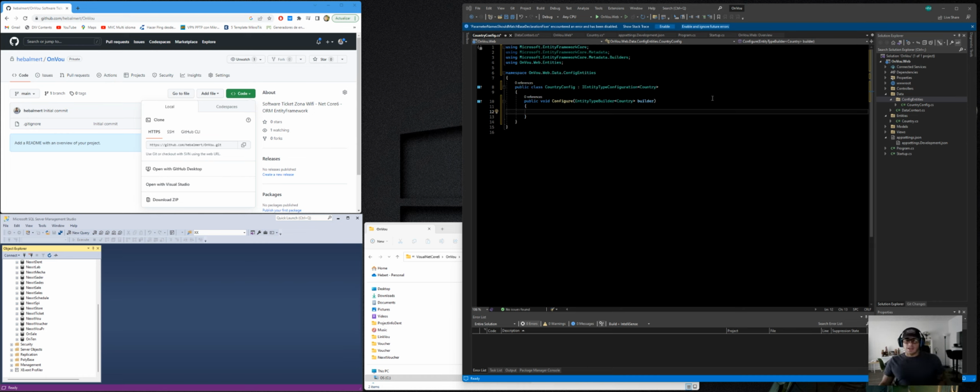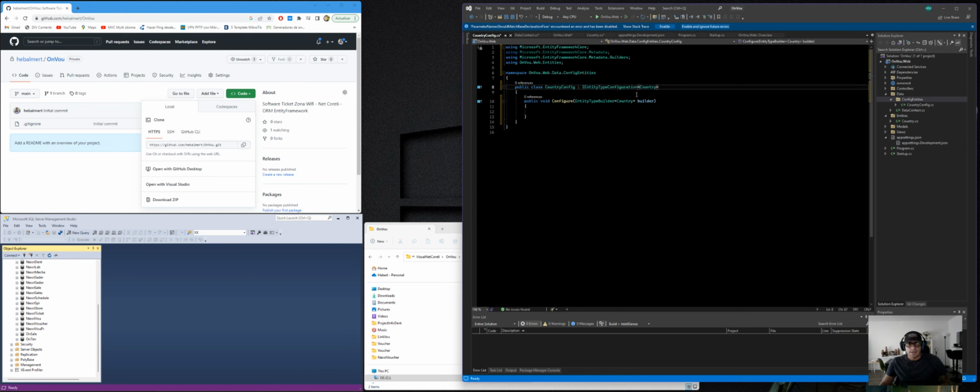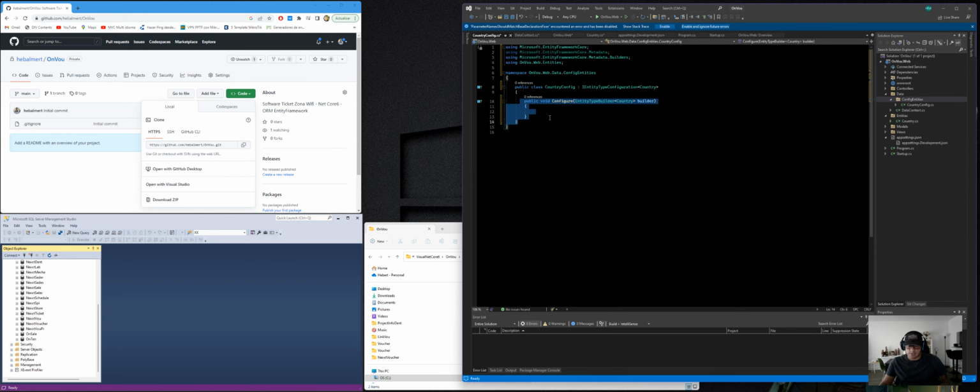Okay, we're going to implement this interface, entity type configuration country. We implement the interface, create this interface, and over here we can create everything about it, the properties, what we need to create it in the database, right?